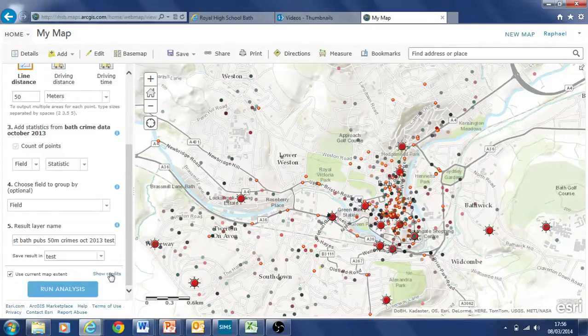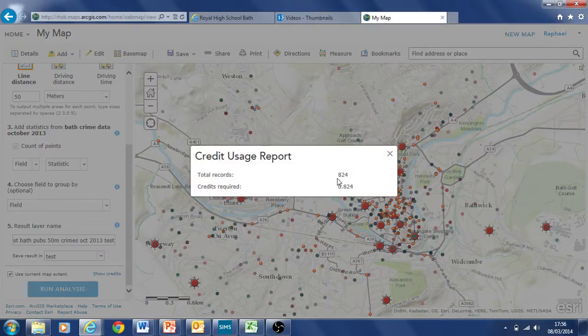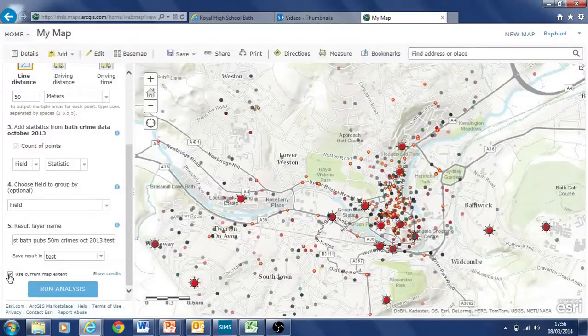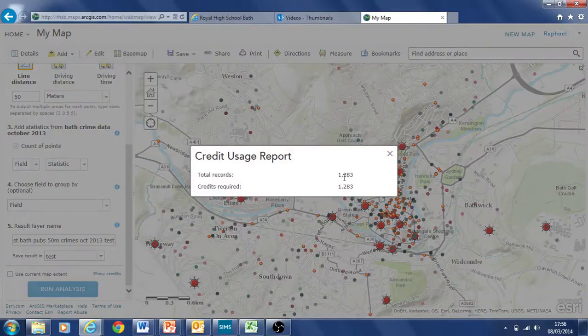If I just demonstrate that, if I show credits now, see how much it's going to charge me in terms of use of credits that are on my account. It says there are 824 records included here within the 50 meters of pubs of Bath. So that's going to cost me 0.82 of a credit, not very much. Let's just see what happens if I don't use current map extent. Show credits. 1,283 records now, because there are a few more pubs, a few more records, and it's going to cost me 1.2 credits. Again, not very much.